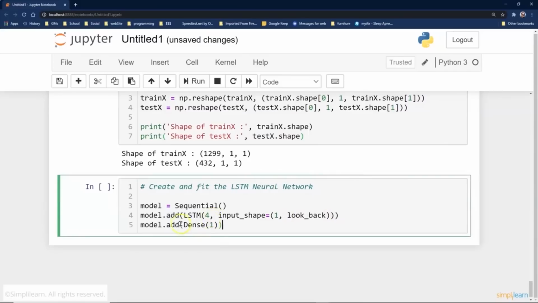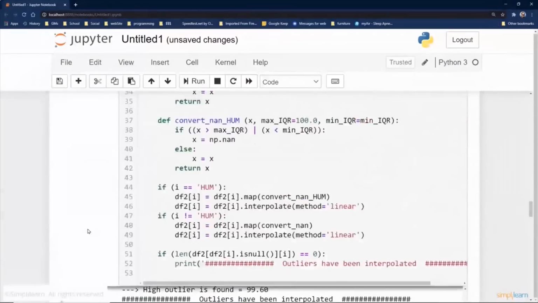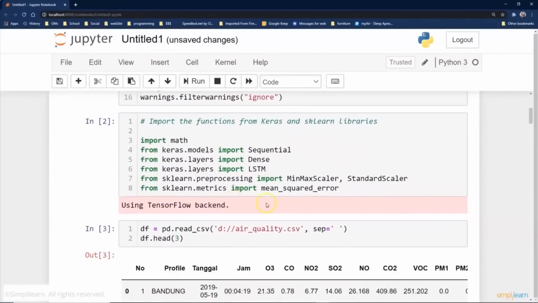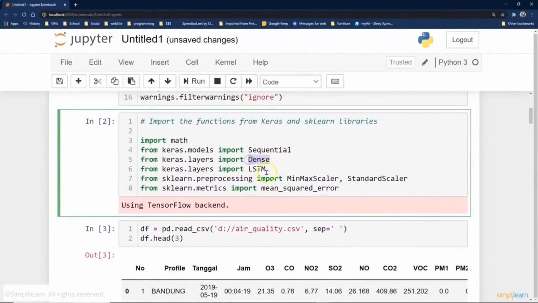The next model is going to be dense. So we have model equals sequential, and then we're going to add the LSTM model, and then we're going to add a dense model. And if you remember from the very top of our code, where we did the imports, there we go, our Keras, this is it right here. Here's our importing a dense model, and here's our importing an LSTM.